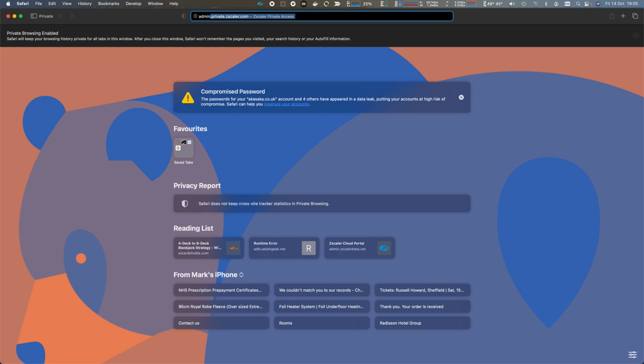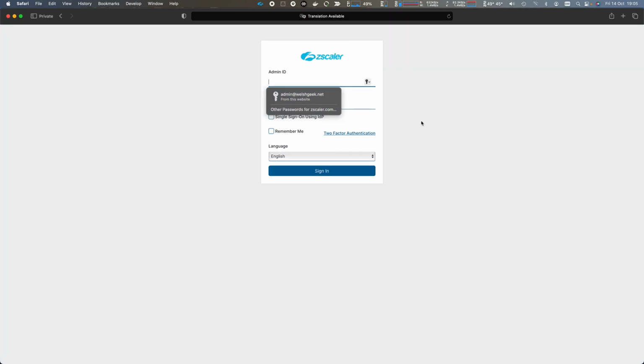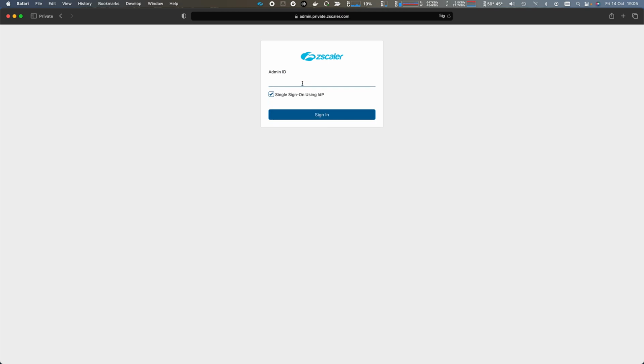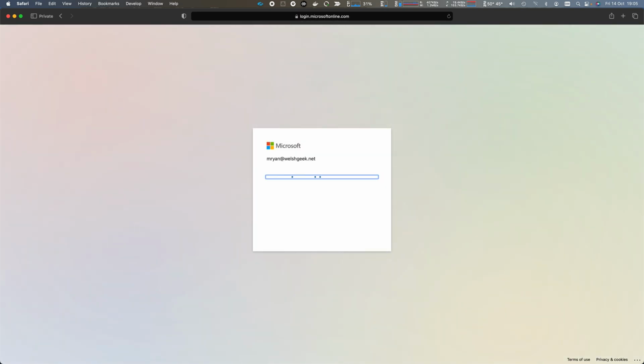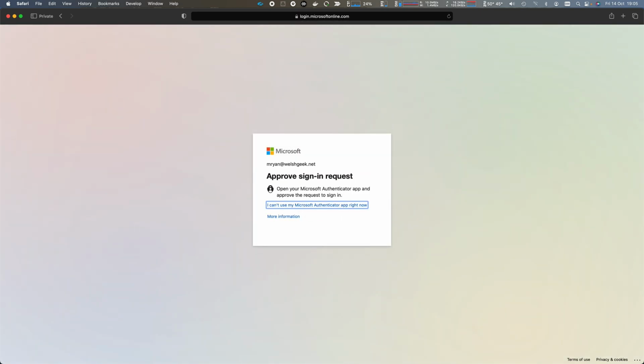At this point, I go to admin.private.zscaler.com. Again, I will sign in using an IDP, mryan@welshgeek.net. Again, I'll be redirected to Zscaler Internet Access for authentication, but this time I'm going through Zscaler Internet Access using Zscaler Client Connector. So rather than being isolated, I can access the application directly.